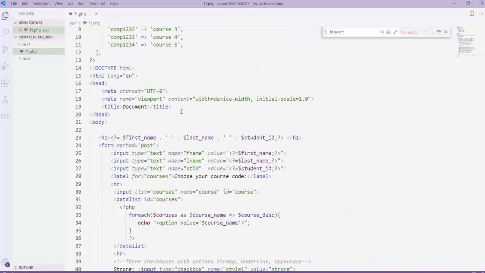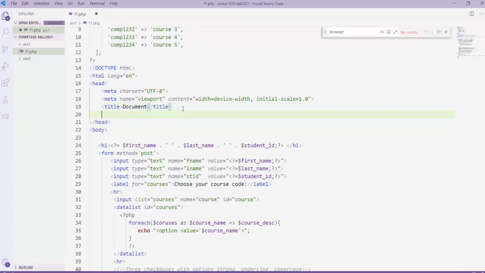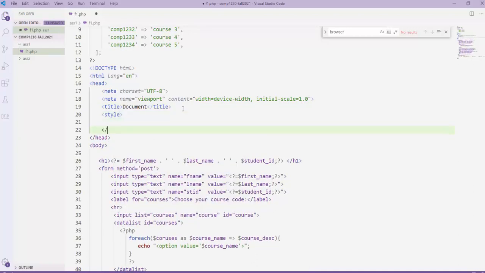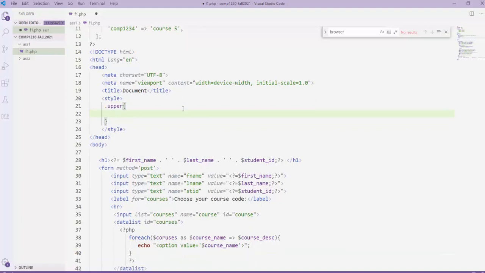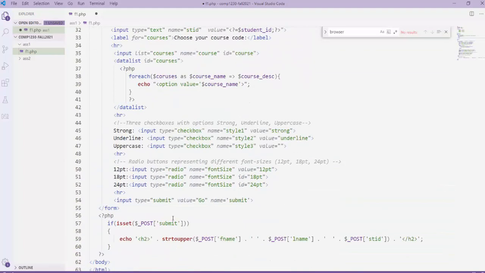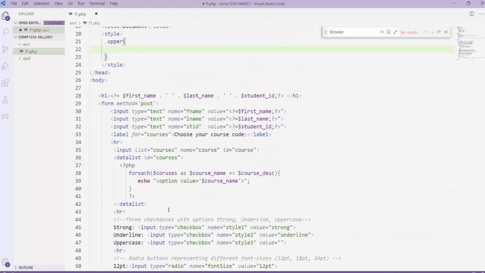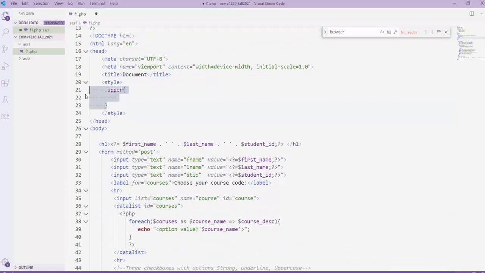In the head section of this document, if you define an ID or class, for instance, you would say style, and you would say dot upper, and here you would simply add text decoration uppercase, and then you would apply that class to the H2 tag. That's another way of doing it. It depends on how you want to do it. Okay, so keep that in mind.